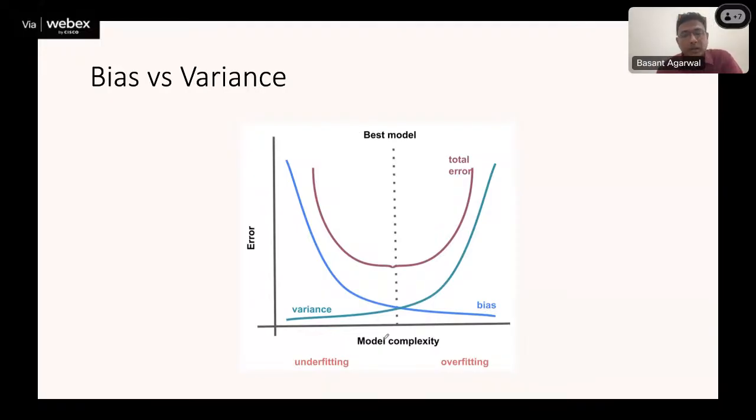If it is very less in complexity, it means you will have very high bias, and the model is underfit. And when you increase the complexity of the model, your variance becomes high, and the model becomes overfit. So the problem which we saw in the decision tree also is that if we increase the model complexity, we face the problem of overfitting.